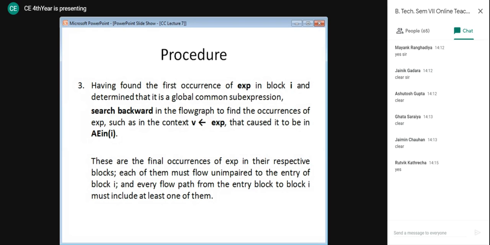So now these are the final occurrences of the expression in their respective blocks. Each of them must flow unimpaired, meaning there must not be any change to the entry of the block, and every flow path from the entry block to the block B must include at least one of them. So all the occurrences that we have, at least one of them must be in every flow path. From entry to that block, that expression must be there.